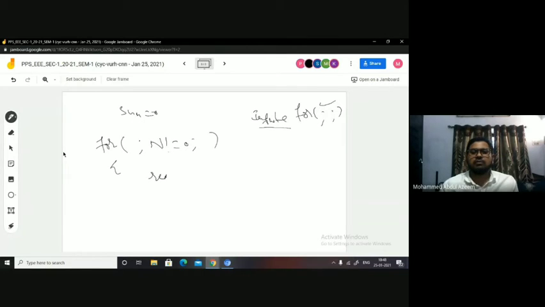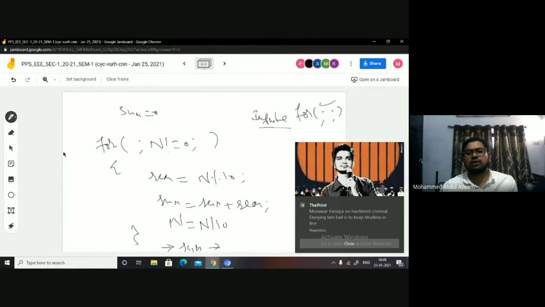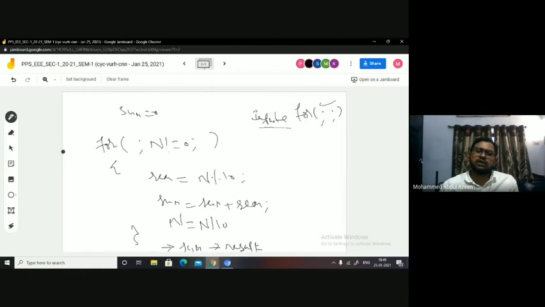I can say that remainder equal to n mod 10, and then sum equal to sum plus rem. I'm giving you all possible options, how you can write and then further reduce the code, okay? Then I can have n equal to n by 10, right? N by 10. Then when I come out of the loop, in sum I'll get the result. The result will be available in this. I can further reduce it. See, this remainder equal to n mod 10, and you have sum equal to sum plus rem, right?